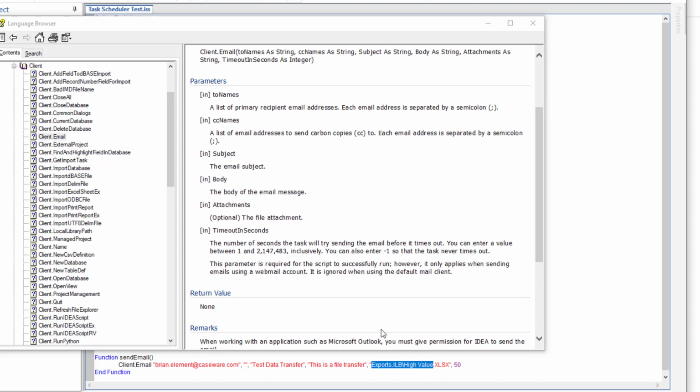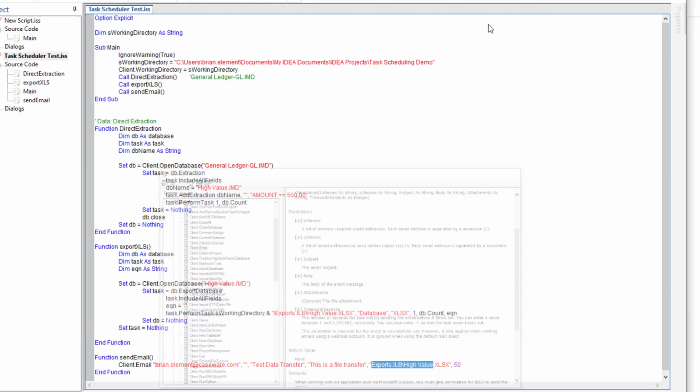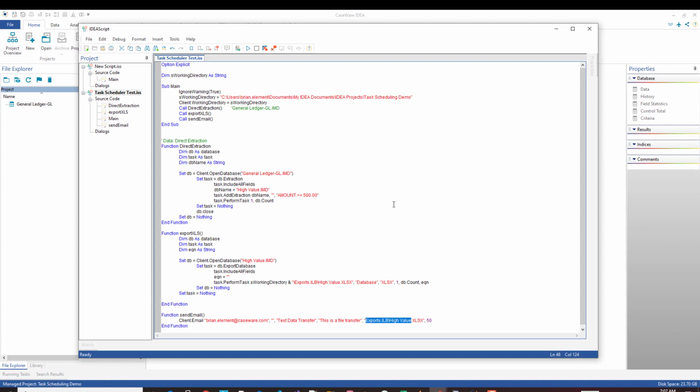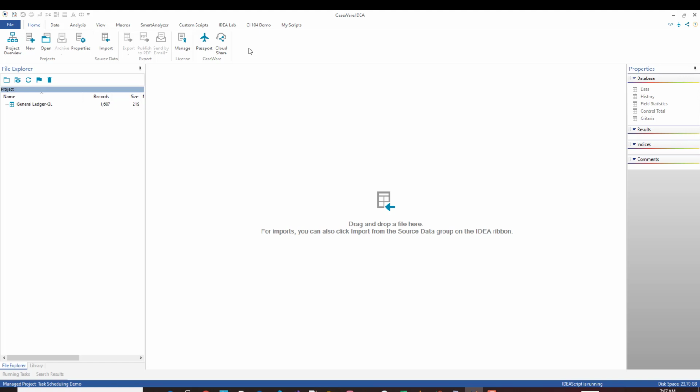So what happens is it will try sending this for 50 seconds. If it doesn't get sent within 50 seconds, nothing happens, or the email doesn't get sent. So that is the script. I'm just going to run this so you can see that it runs with no pop-ups.